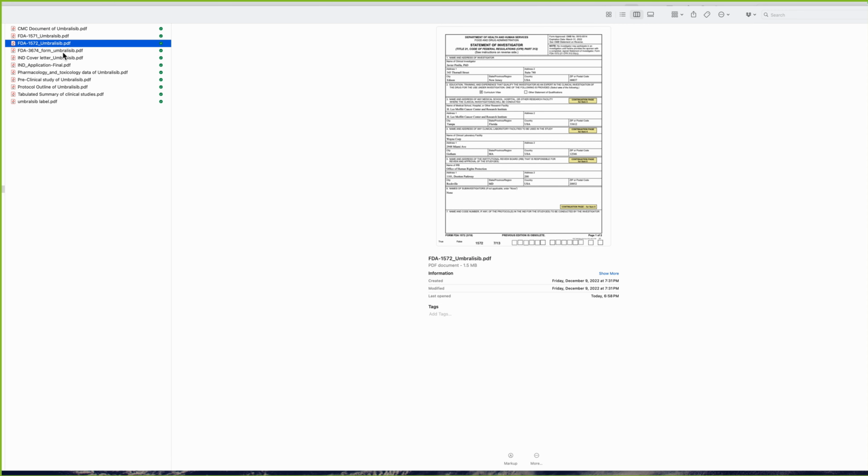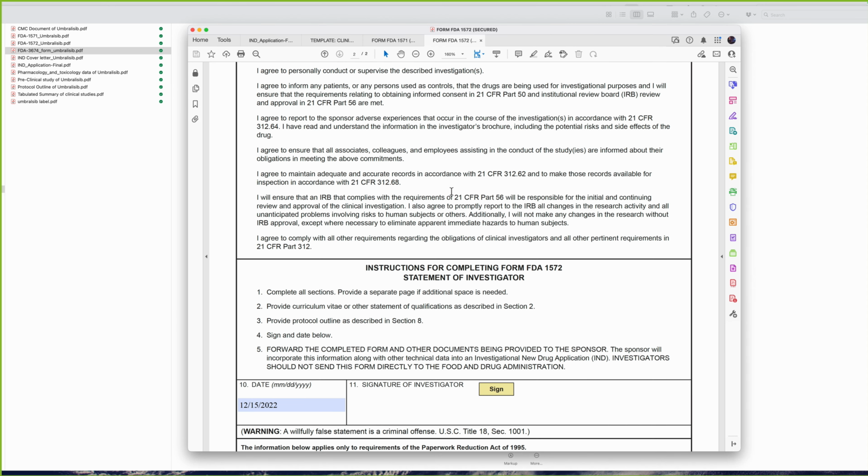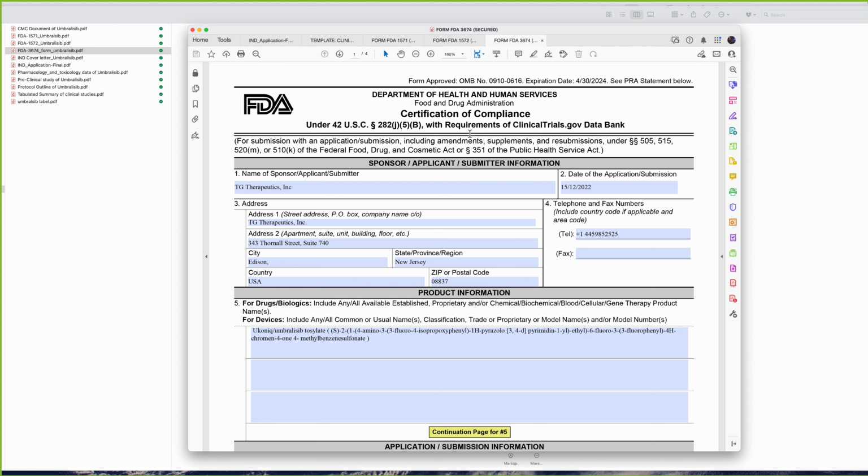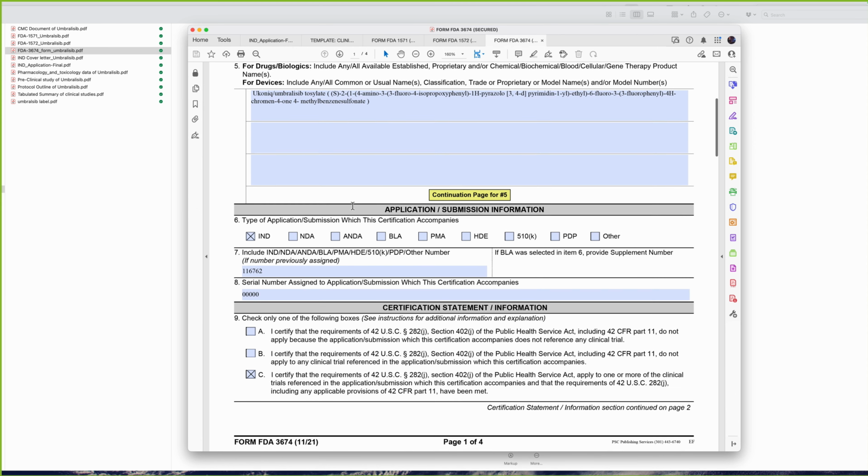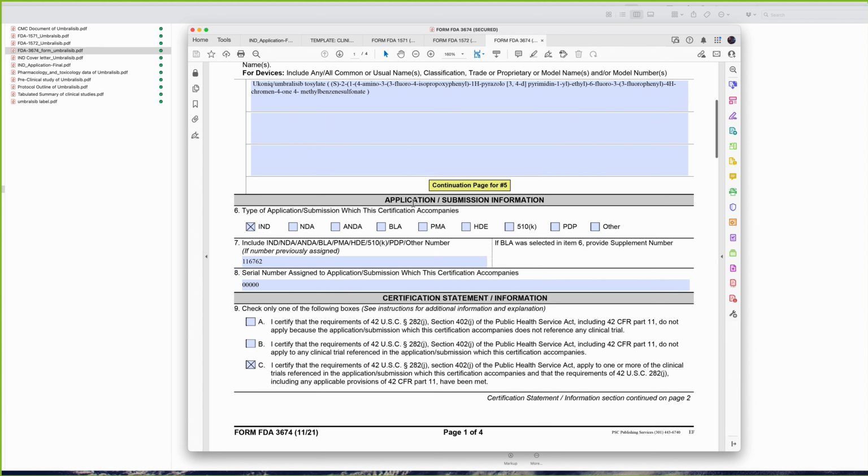You also have the form 3674, okay, which is about the certificate of compliance. So we have to give the certification, or certify, that we are in compliance with regulations dealing with sponsor, applicant, and submitter information. So again, these are all simple forms, but you see we use this for IND, for new drug application, for abbreviated new drug application, for biological licensing application, also for medical devices, okay, 510(k), PMA, etc. And this is related to conducting clinical research.